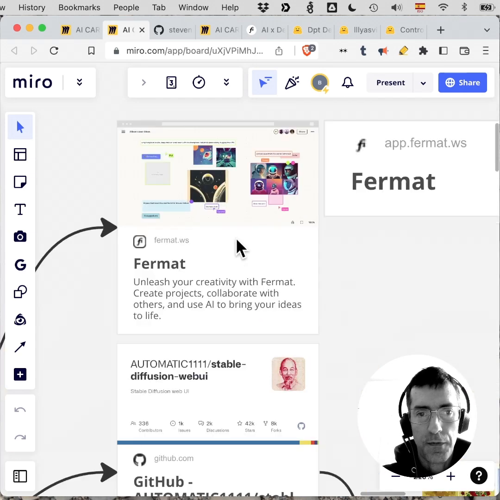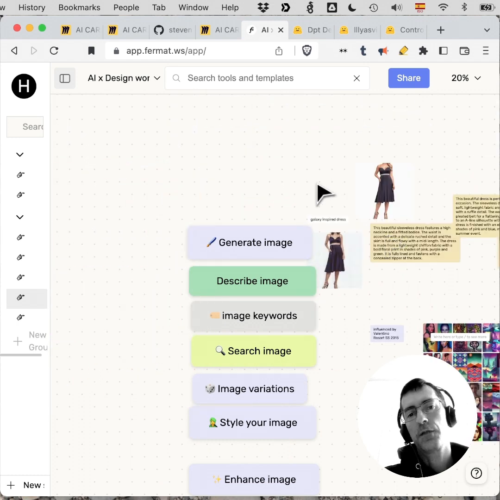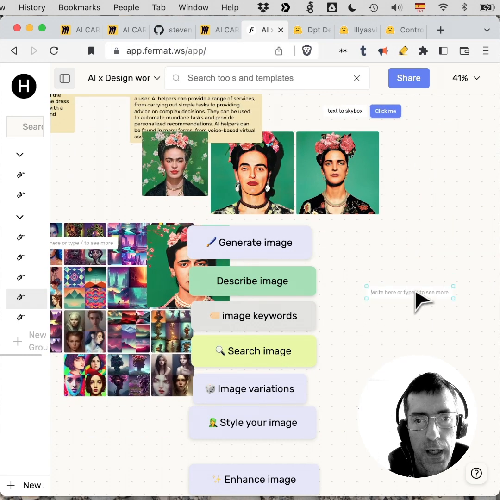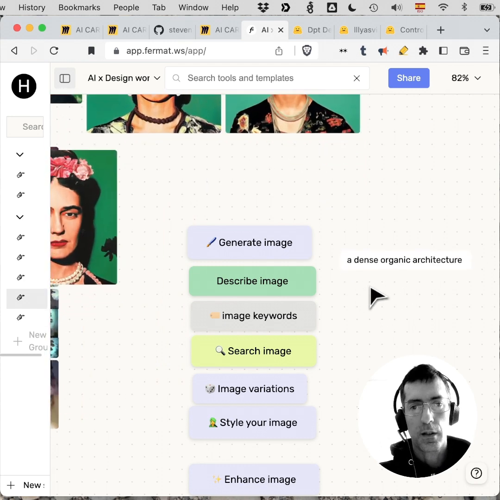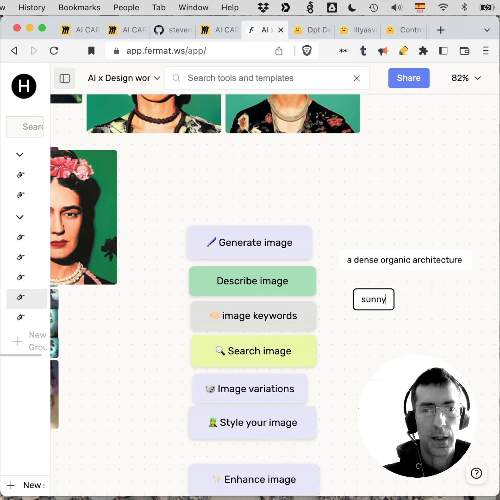The first one was Fermat. We created a collaborative space for creation. Fermat is interesting because you can combine text and images in a collaborative way. We can type a word, like let's say that we want this kind of building, then the kind of architecture, and also we can say that we want it in a very sunny day.